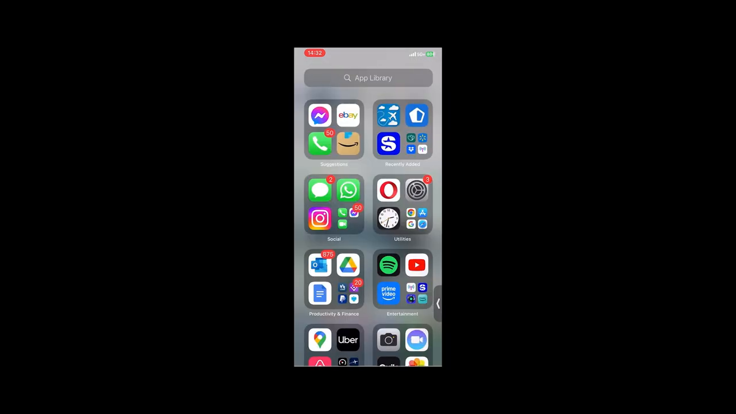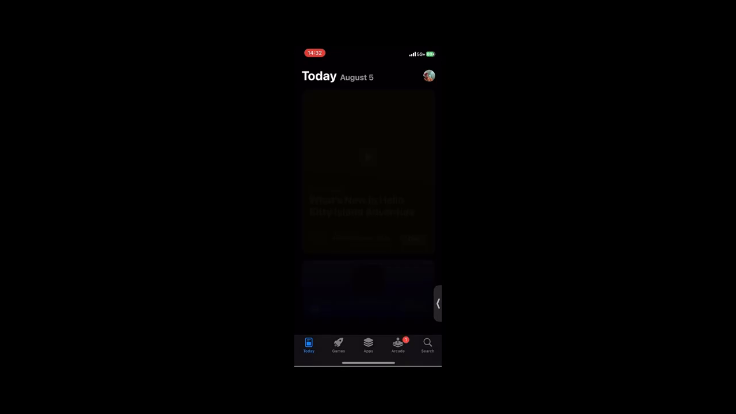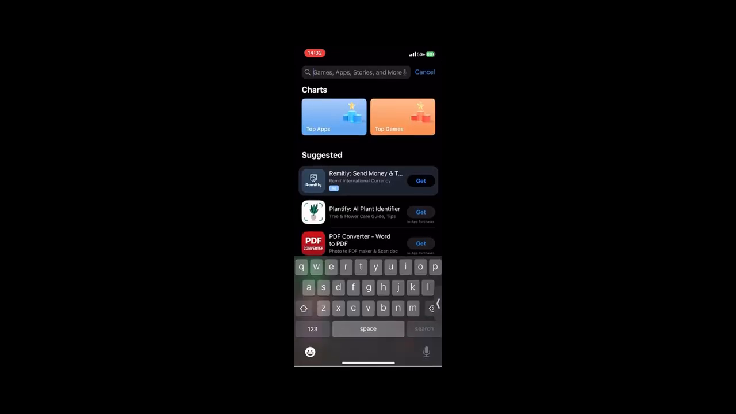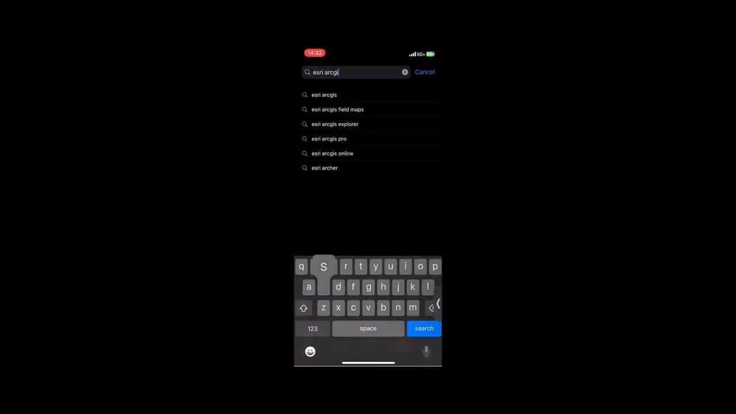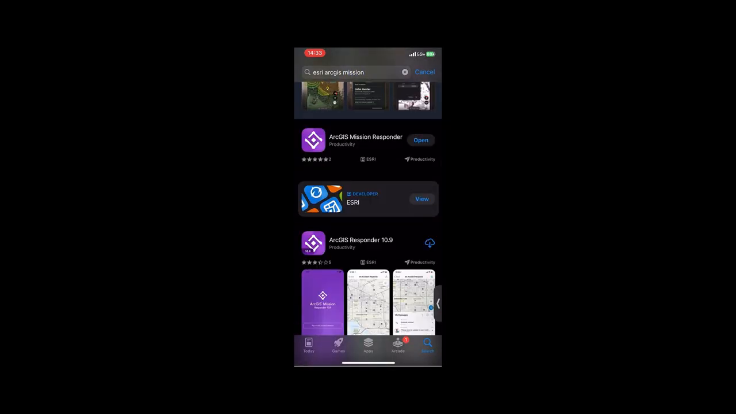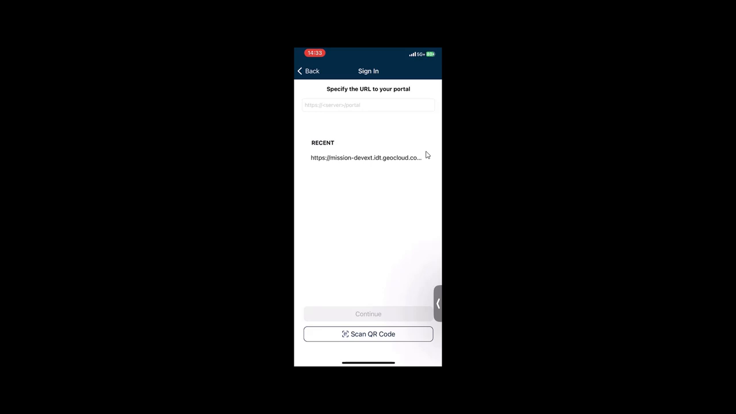Let's take a look at the mobile app now, the Responder app. Now, how do I get that app on a mobile device? Well, I can go to the Play Store and I can download it. So the easiest way to do that is search for Esri ArcGIS Mission. And once I find it, then I can install it. And once it's installed, then I can simply open it on my phone. Let's have a look at that now.